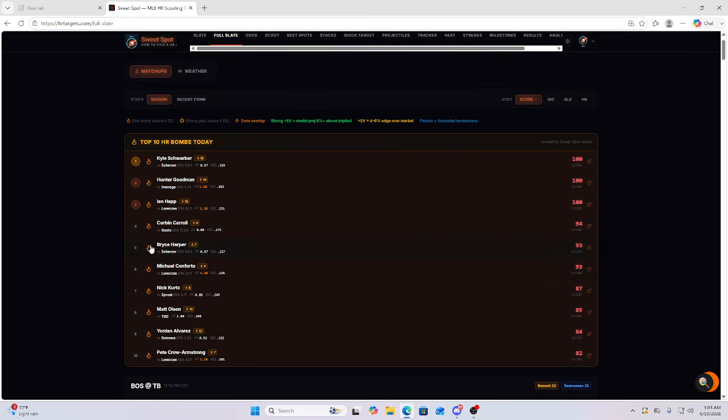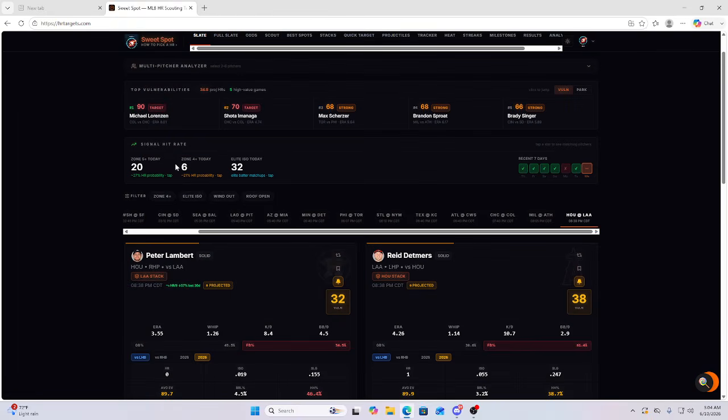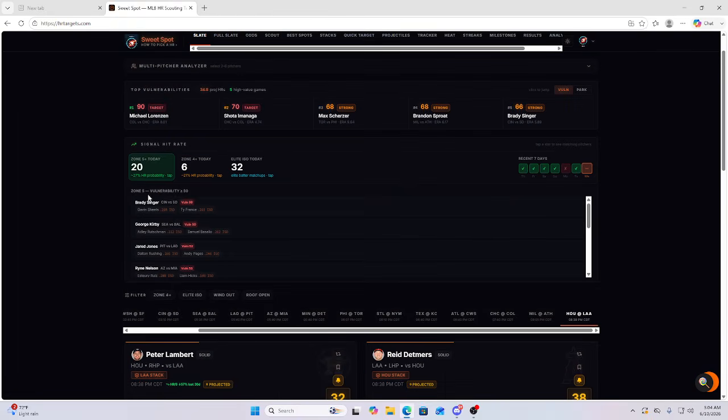You can go Bryce Harper, Michael Conforto, Nick Kurtz. These two are heat checks, Michael Conforto and Nick Kurtz. I don't think Happ went yesterday, but Hunter Goodman did go. So you could go Hunter Goodman, Michael Conforto, Nick Kurtz on the 3-man. Could see it happen again. Matt Olson, you can throw in there for a heat check.